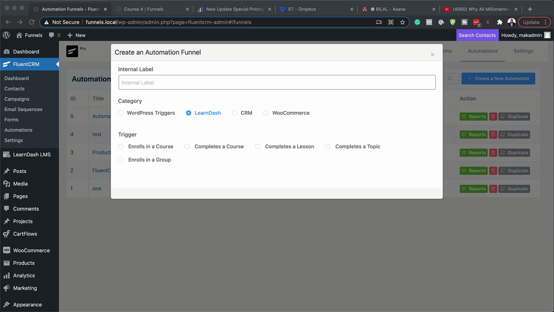So I've already gone ahead and installed LearnDash, also installed FluentCRM. So just take a look at this. If you wanted to create an automation, if you select LearnDash, which by the way is automatically integrated, you can start an automation sequence based on whether a person enrolls on a course, completes a lesson, completes a topic, enrolls in a group. As you can see, this is really, really powerful. Now, let me show you step by step how you can set this up. So what I'm going to do now is to quickly take you through how to create a course, and then I'm going to show you how to set up this automation.